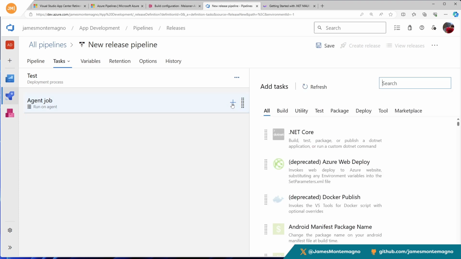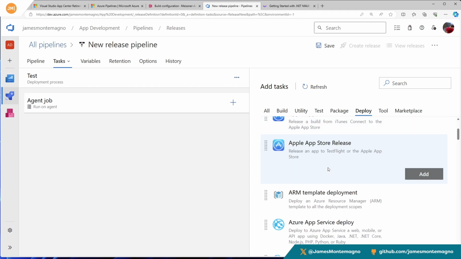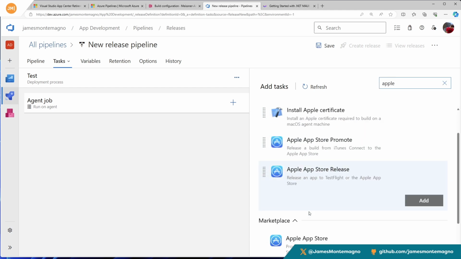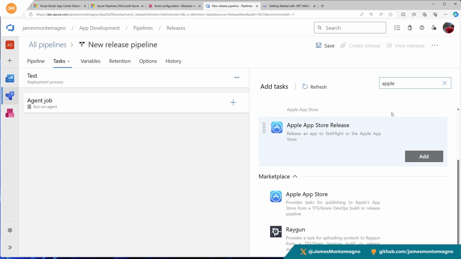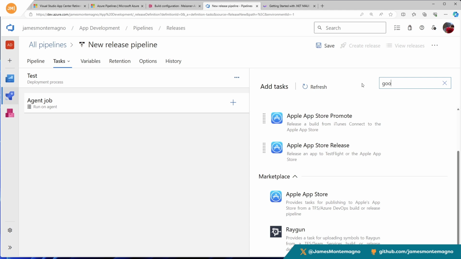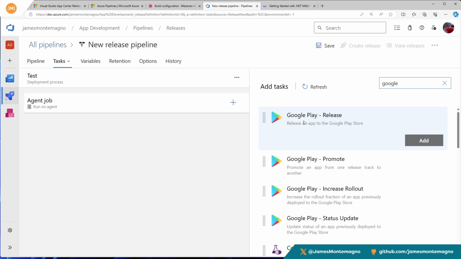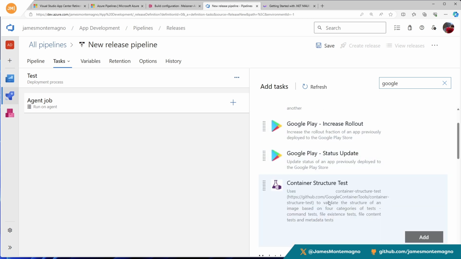The other thing you're able to do though is go into deploy, and you can see there's things like App Store Release, App Store Promote. If I type in Apple here, we can see we have all of our Apple ones that are going on. We have Apple App Store Marketplace builds. There's other things that I can integrate into. I can also type in Google, for example, here, and this is going to be my Google Play release, promote, increase rollout, status change, things like that.